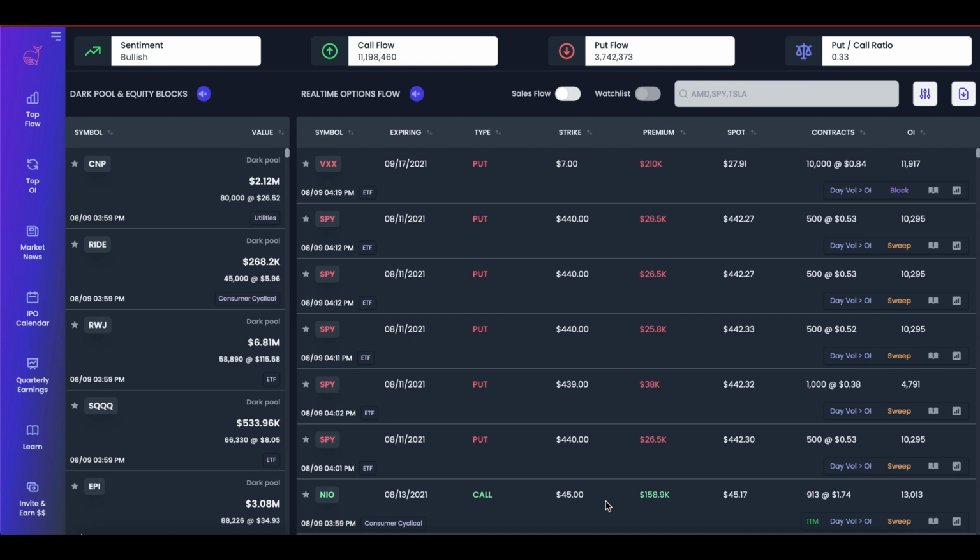Today we're going to be going over some of the simple filtering that you can do on the dashboard. We're going to be diving into the sales flow, how to build a watch list and how to filter to your watch list, and then how to filter by multiple tickers. So as always, right side is the real-time option flow, left side is the dark pools and equity block orders. All right, let's dive into it.